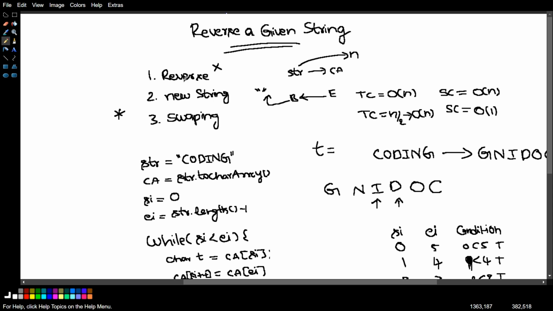The first one is by using the reverse method. The second one is by using a new string. We can take a blank string, then iterate from end to beginning, and append the corresponding characters. The third one is by using swapping logic.